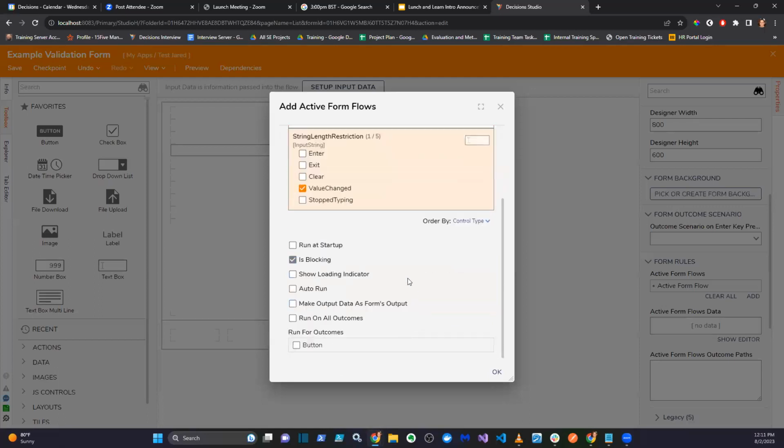Then if you scroll all the way to the bottom, you have a bunch of options here. What do these things mean? Auto run just means that it continues to run. Make output data as form's output data says that any output data you configure on that active form flow will be shown as an output of the form step in a flow. Run on all outcomes means that it will run all of the validations in this active form flow and prevent users from proceeding away from the form if an errored validation is triggered.